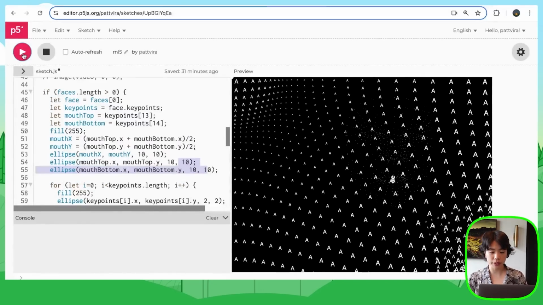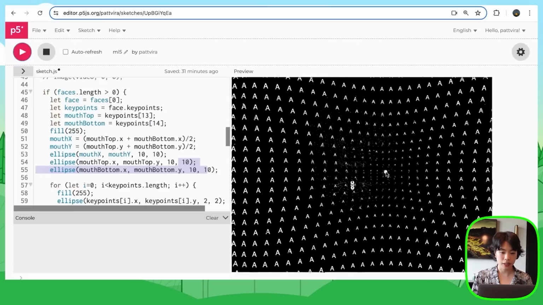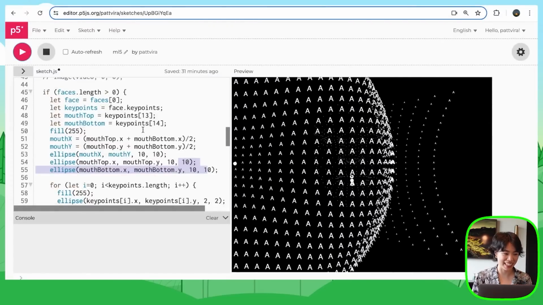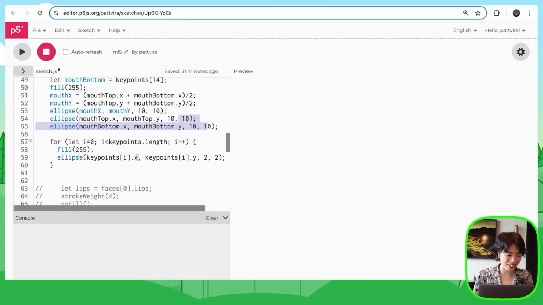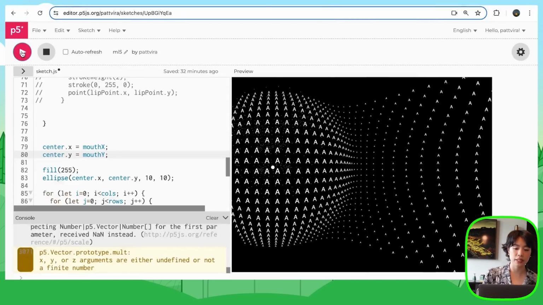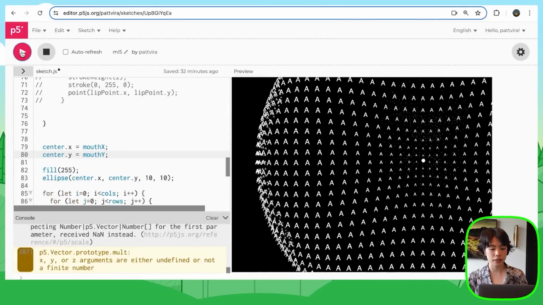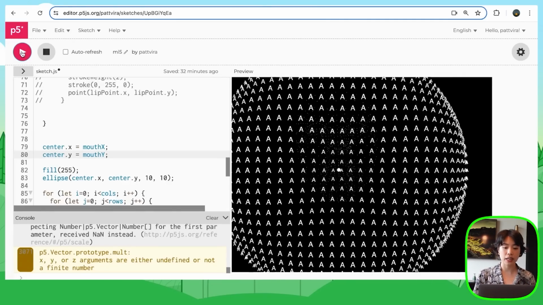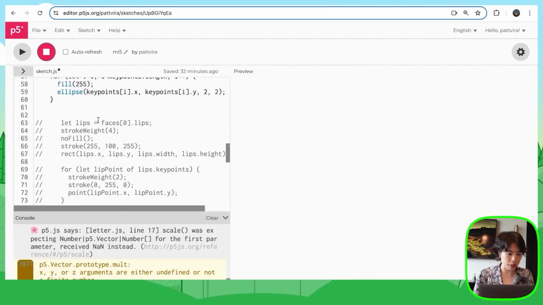And why am I doing this? I want to actually control this instead of with the mouse location, but with our mouth location. All right, so now I'm going to comment out these two again. And then instead of setting center.x to be this, it's going to be mouthX and mouthY. All right, so you can see that it's tracking the face. But if I open the mouth, it doesn't do anything yet, right? But let's make it do something.